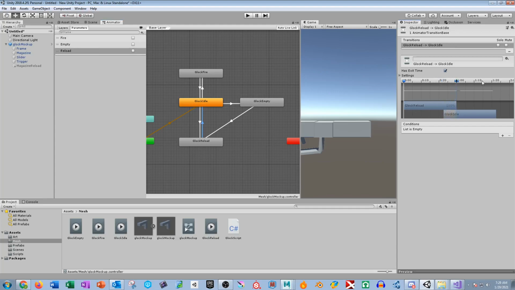So this one will have exit time. This is just playing the full animation, and this one's the exact same way. It just plays a full animation, that's it. So, goes into Glock fire. Turn that off. We have fire, so that equals true. Reload equals true. And empty equals true. Okay. So that should all be set up inside the animator.